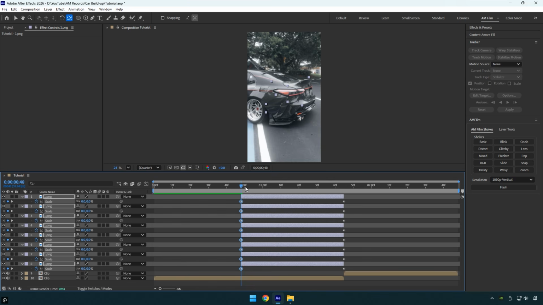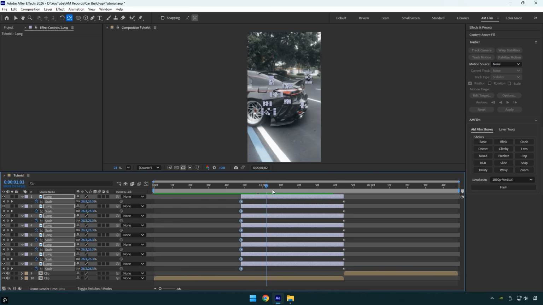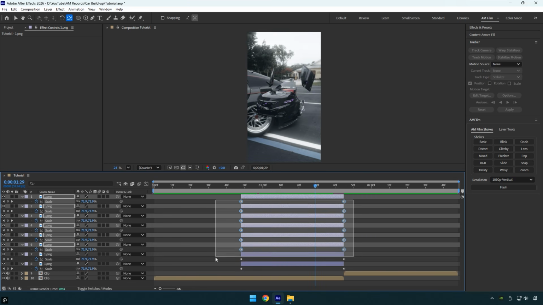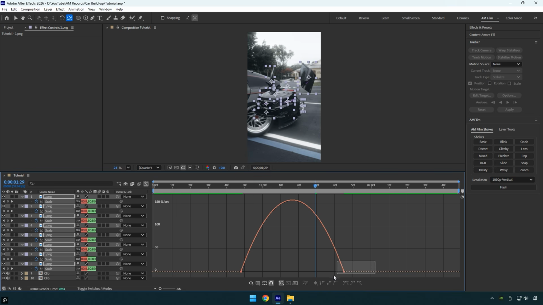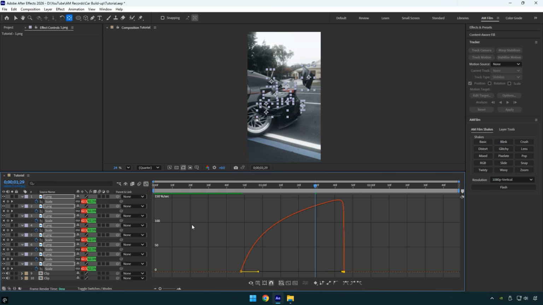If you preview the animation, you'll see that the effect is almost complete. Next smooth the keyframes by selecting all of them and pressing F9 on your keyboard. After that, open the graph editor, right-click, select Edit Speed Graph, and create a smooth curve similar to mine. Now let's quickly preview the result.